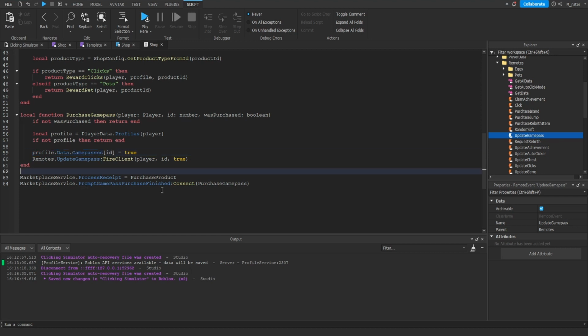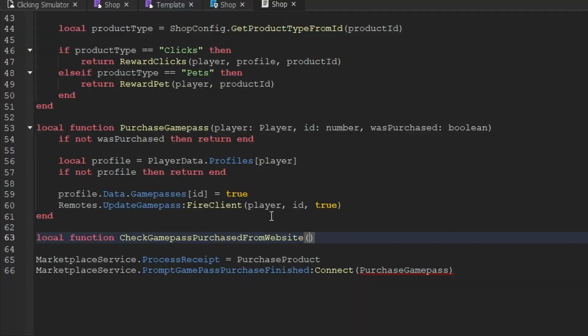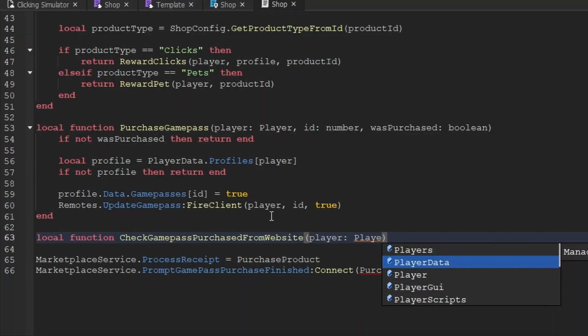The next thing we have to account for though is when a player purchases a Game Pass through the website. If the player purchases the Game Pass through the website, then the PromptGamePassPurchaseFinished event is not going to be fired. Instead, what we're going to want to do is create a function called checkGamePassPurchasedFromWebsite, which is going to accept a player and the player's data.